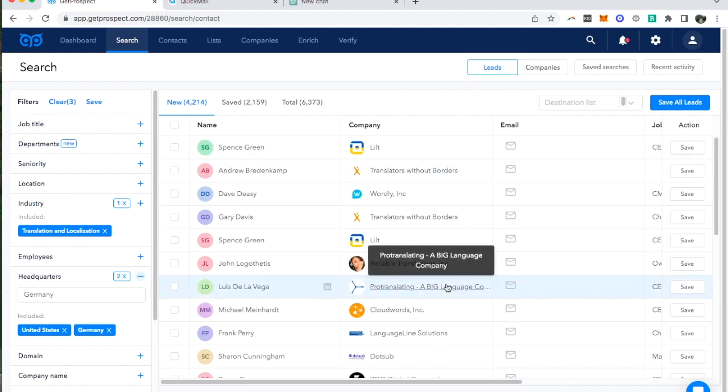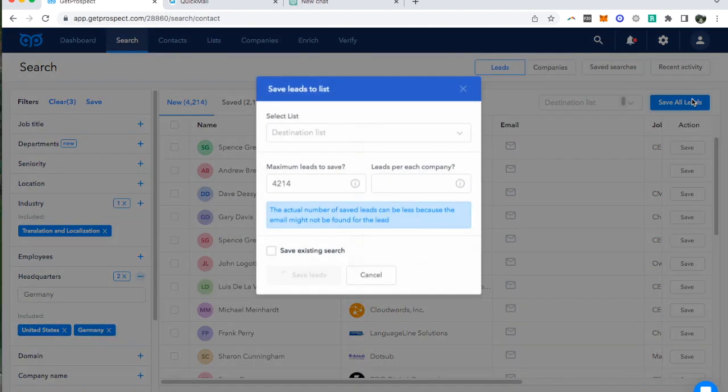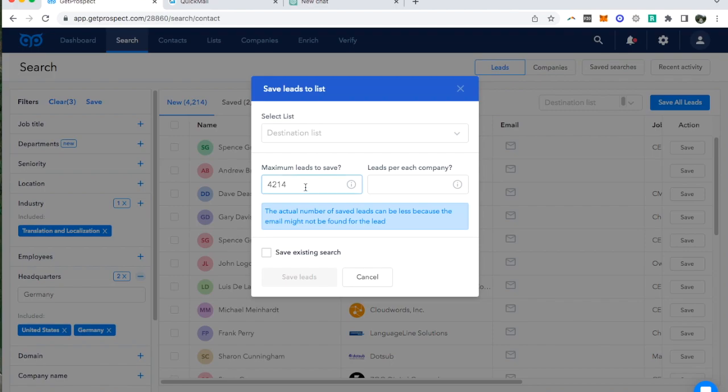So if I want to contact them, what do I do? Well, I click on Save All Leads. Now, I won't be able to save all of these leads. I can only save 50 of them, as you saw. Now, by the way, you can verify the email addresses first if you wish. I won't go through all that because, like I said, I want to keep this brief and to the point. So put maximum leads to save 50.